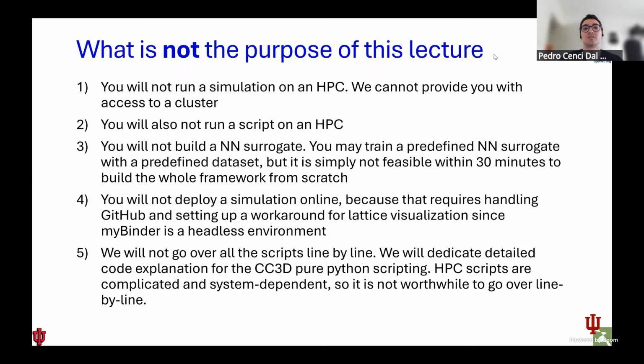We will also not run a script on an HPC, same reason, and we will not build a neural network surrogate. If we have time, we may train a neural network surrogate with a given dataset, but it's not feasible to build one from scratch within 30 minutes.